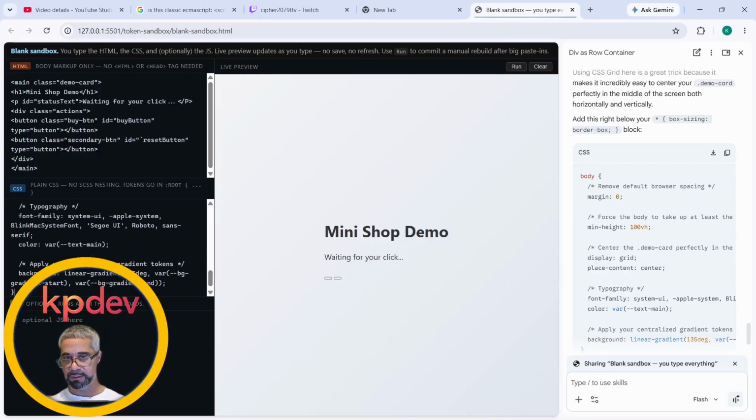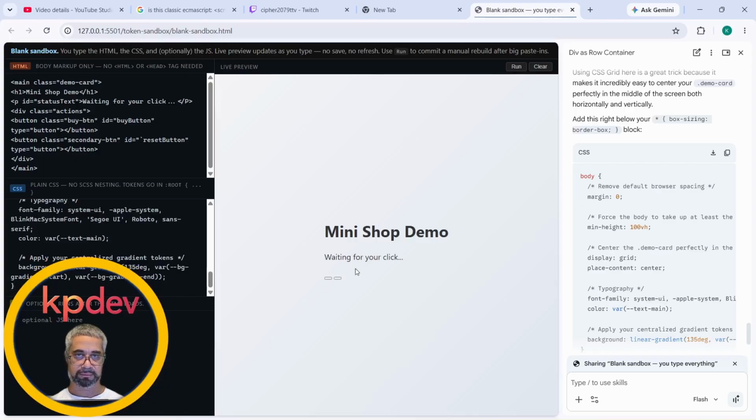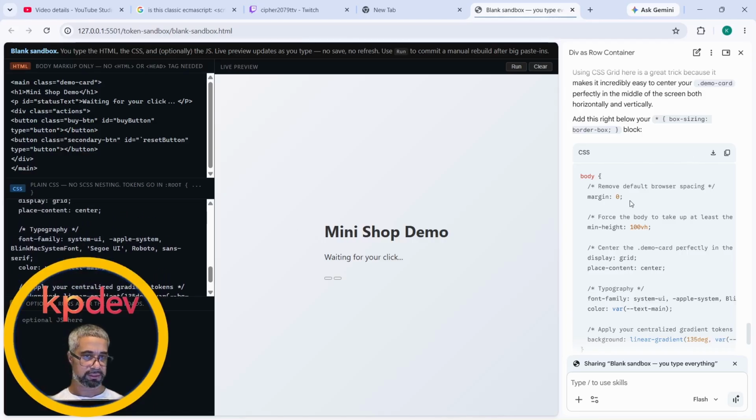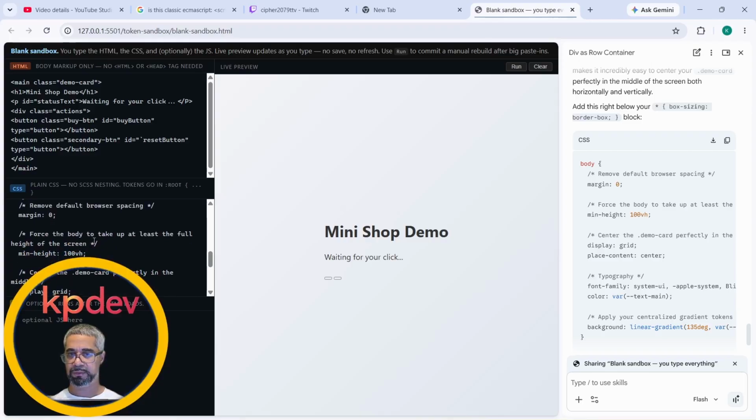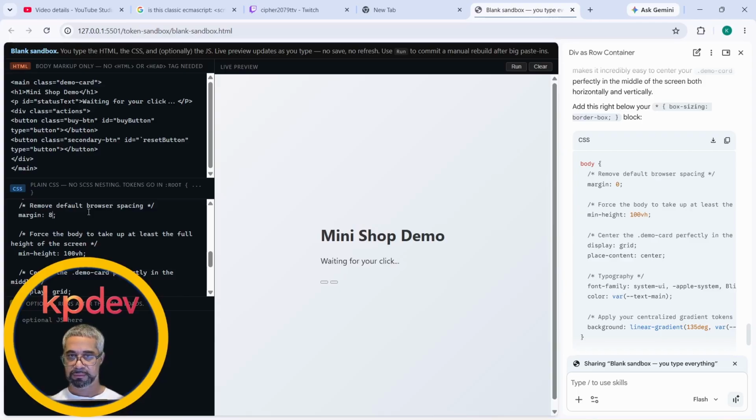Put this right here. And now this is this. You see how fast it worked? Doesn't that look cool? So basically, we have the remote. We're gonna remove the default browser spacing. So if we go over here and we add, let's say, an 8, you see how I moved?